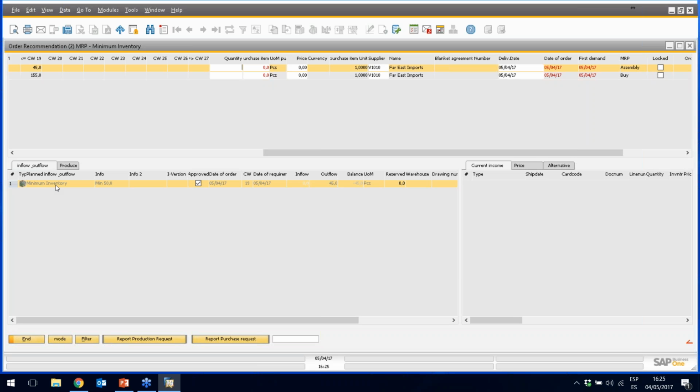But for example, the minimum inventory, it's like due for today, so that is why the delivery day is today. But in case we have a sales order or something like that, and it's on the future and we have to cover it, it's going to take into account the delivery date of any document that we have. We're going to see it on the next scenarios.